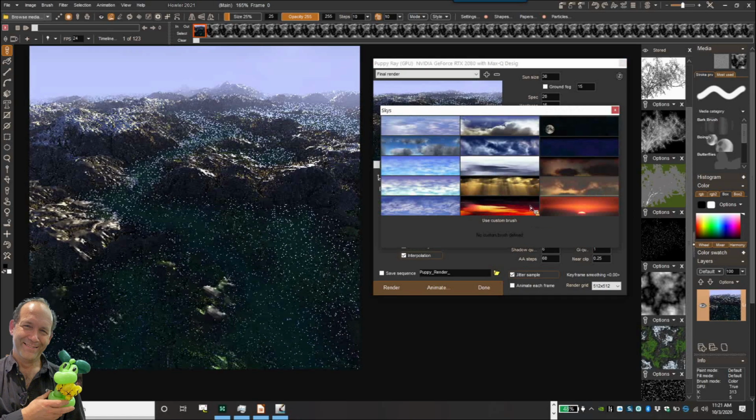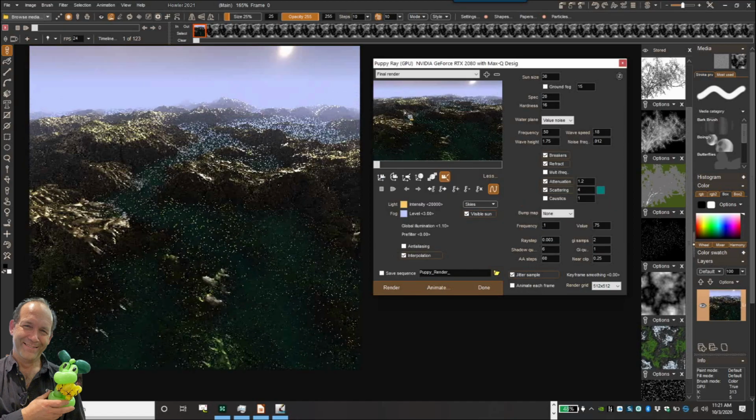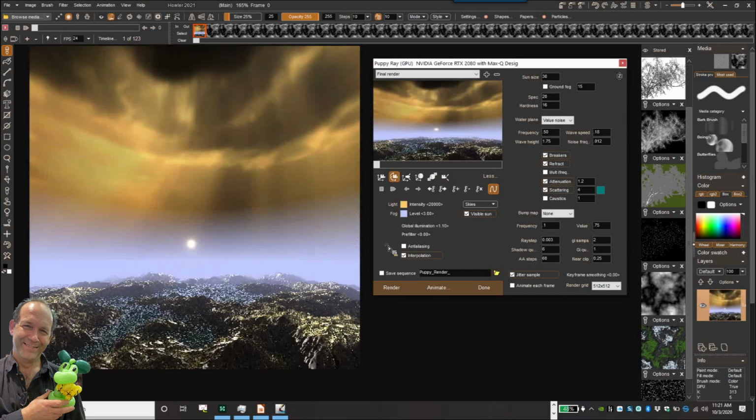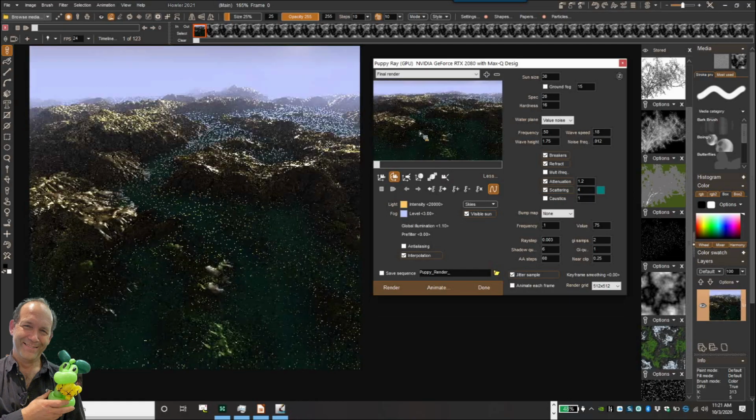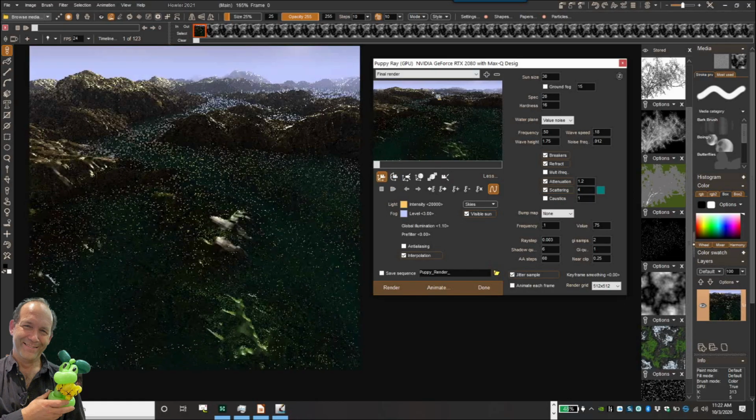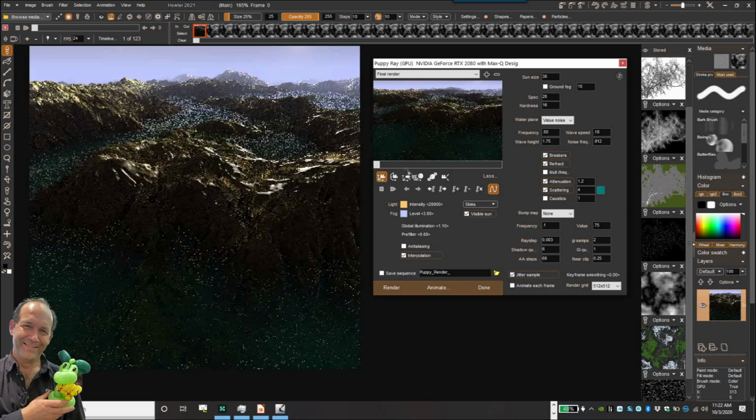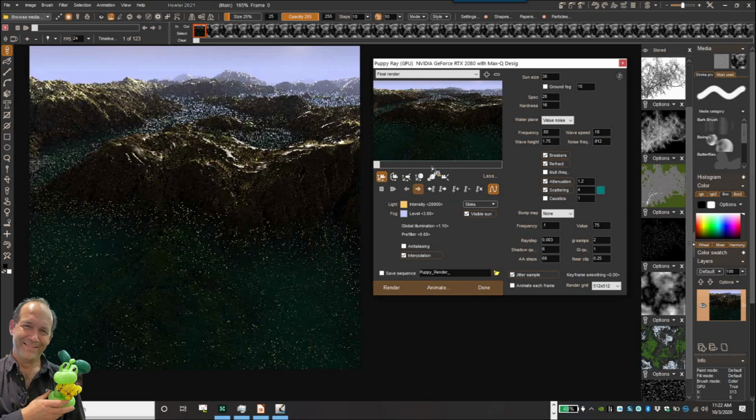You can change the skies. There's a bunch of presets, with some of them having some interesting things in the sky. And of course, you can load your own image as the sky. You simply need a custom brush. The brush image is what becomes your sky. Okay, so here I've got to finish it with the final render.